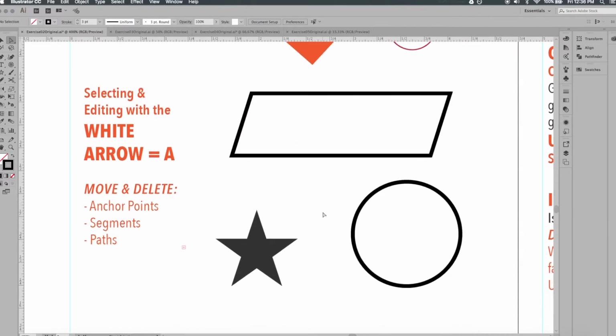But just know that there's all kinds of things you can do as far as selecting and modifying using the white arrow. So we know that we can move points, and if we hold down on the Shift key while moving points, they will move in right angles or symmetrically. We can also move entire segments. So a segment is the path connecting two points.